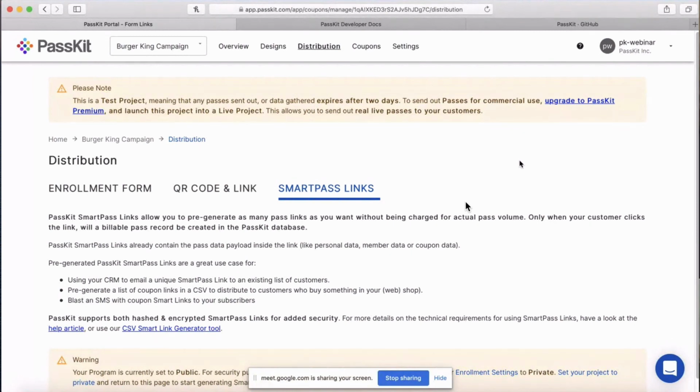You might want to distribute them by email, SMS, or put unique links in a newspaper. Only when somebody clicks or visits that link, or scans that QR code, is the pass record created by PassKit. So it's a very efficient, economical way for you to distribute passes and only pay for the actual cards that are being generated.